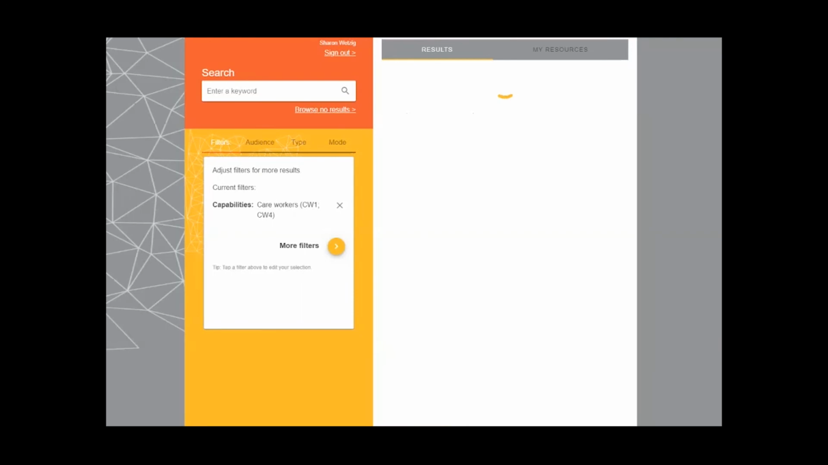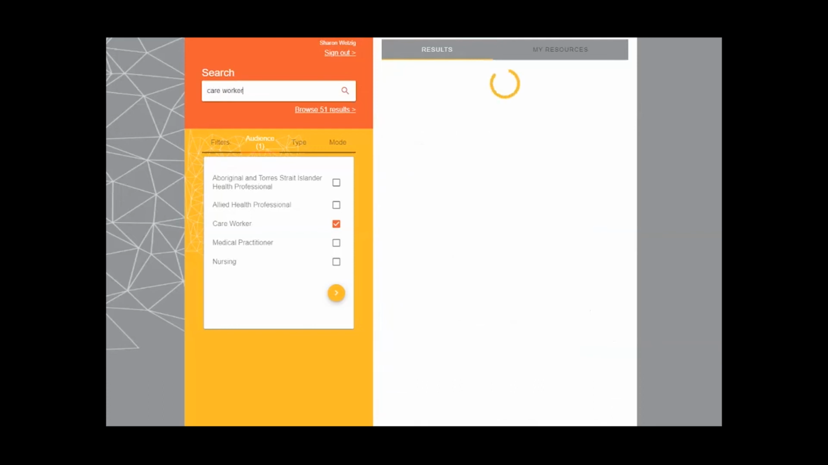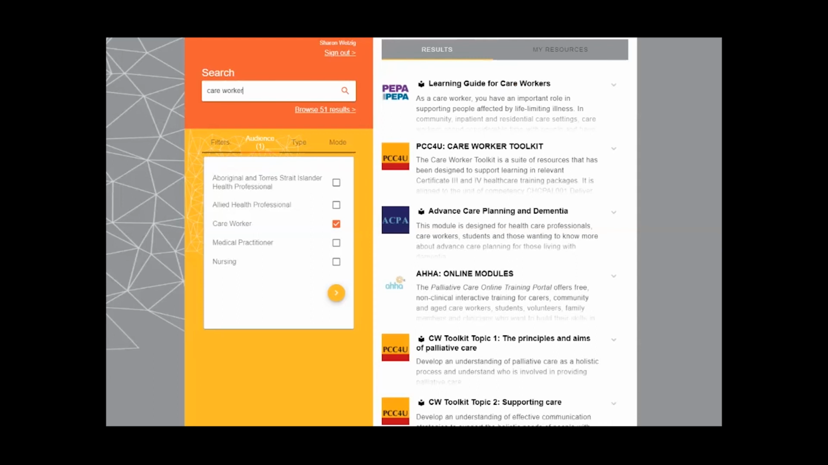If we select then the audience filter Care Worker, this includes all the resources that have been tagged as suitable for care workers. If we want to find resources that are specifically written for care workers, then using a keyword search of care worker, in this case, we'll come up with specific resources at the top of the search list, just for care workers.